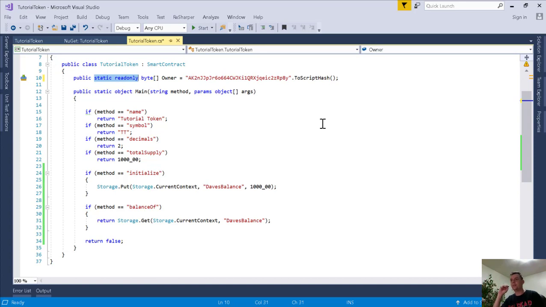This is just something with how things get transformed from your source code into the MSIL and your DLL, then into the NeoVM bytecode. There's something that just goes awry. So if you have weird things accessing this variable, this global variable, make sure it's a static read-only variable. Okay, I'll stop hammering on that.